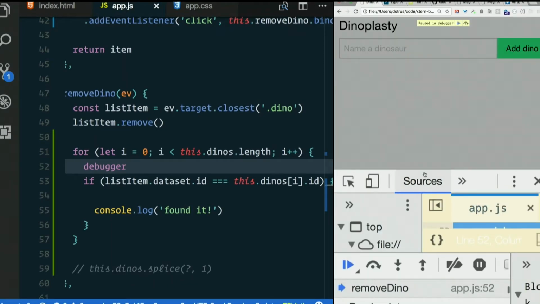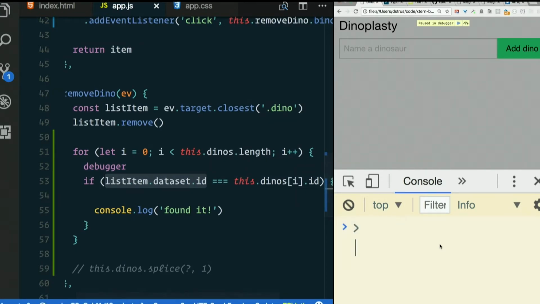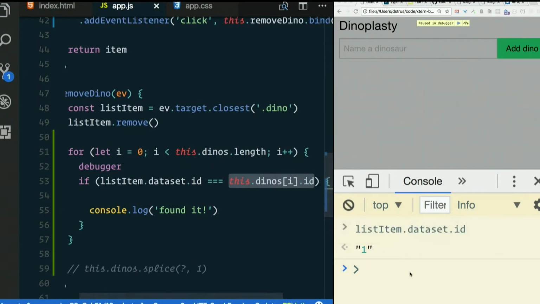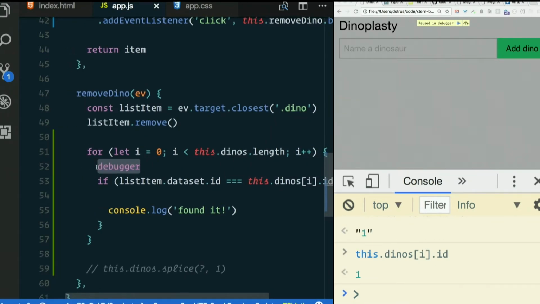Remove. Okay. Hit the debugger. So what is listItem.dataset.id right now? It's the string one. What is this.dinos[i].id? It's the number one. One's a string, one's a number. So yeah, they're not matching. What are we going to do about this? Let's just turn the number into a string. How's that?